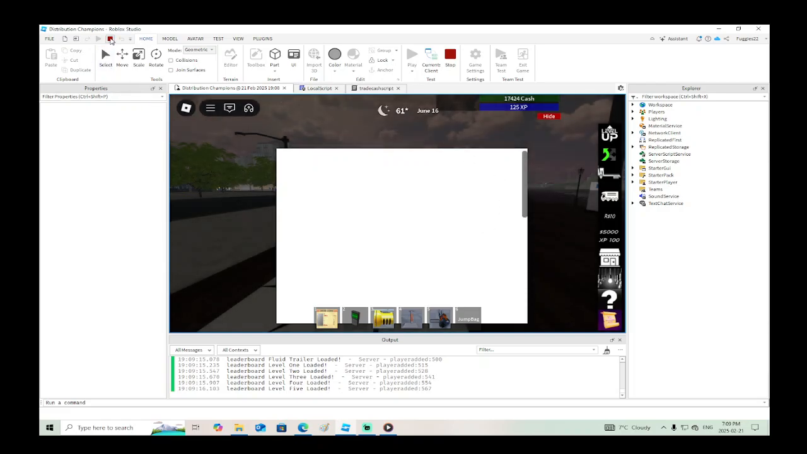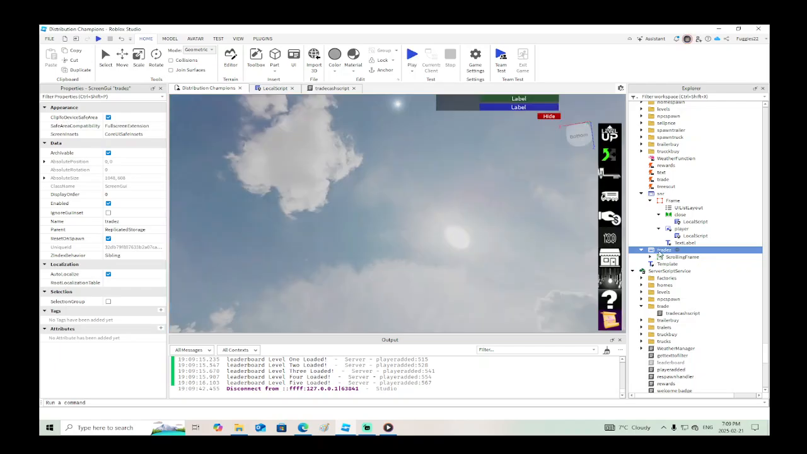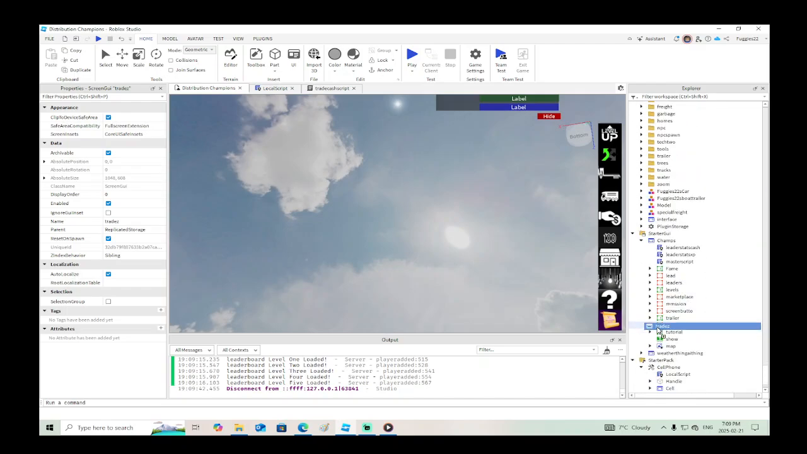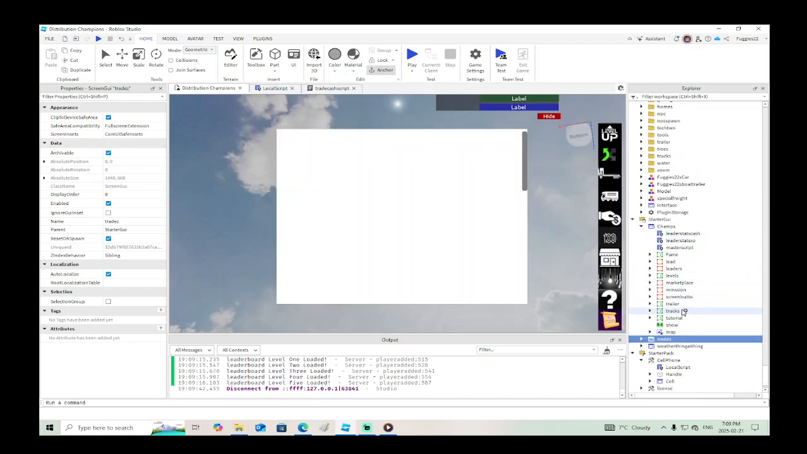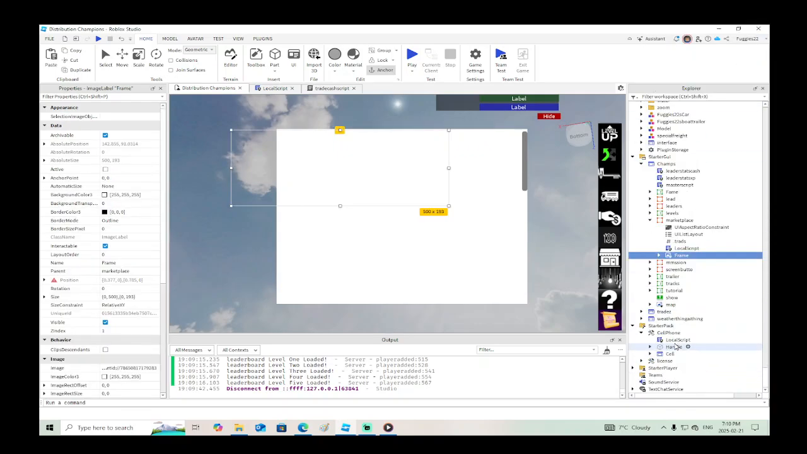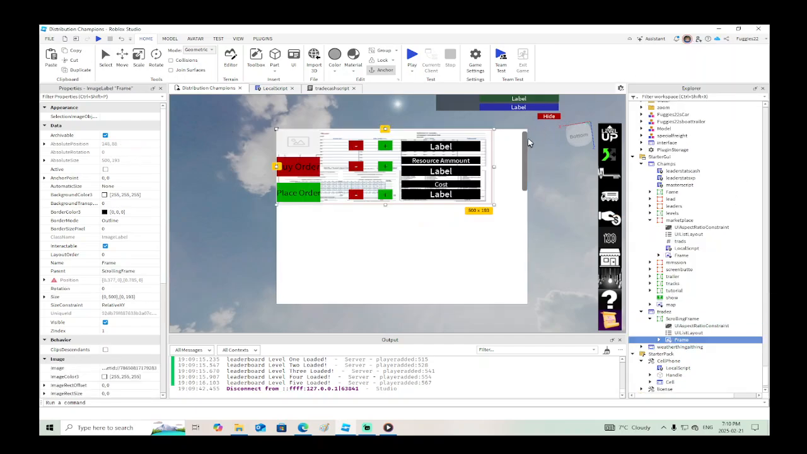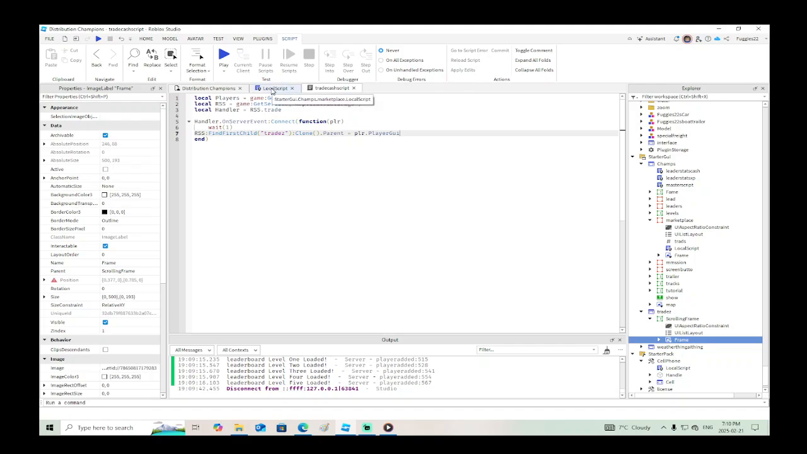So now what I need to do is see why it's not showing up in the scrolling frame. We'll take this, put this into StarterUI, and then we'll copy that and paste into, right, it should be there. So what is going on? What is going on?